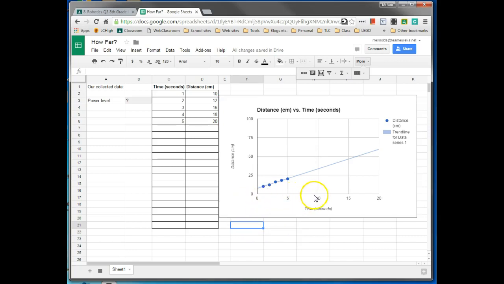So for example, if you were asked to determine in 10 seconds, how far would it go? You could follow right up to there, and you'd see right across that it is about 25, 50, those are each 25, so probably 30, 32 from there. Okay, so that's how you insert a graph with a trend line on it.